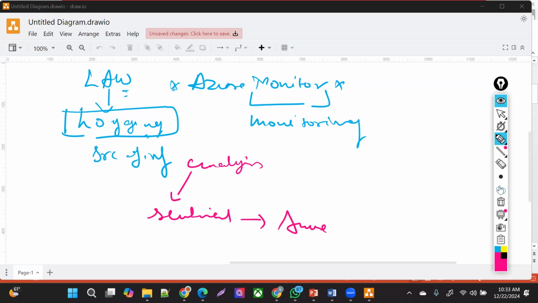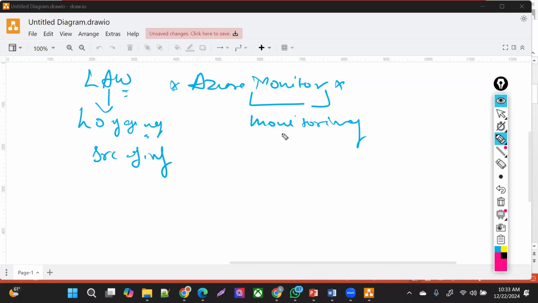Now, what happened with this one? You are done with the logging by using the log analytics workspace. Azure Monitor is something where you can configure your alerts, right? And then you can notify your L1 team or whatever stakeholders you have there. You can notify them, right?